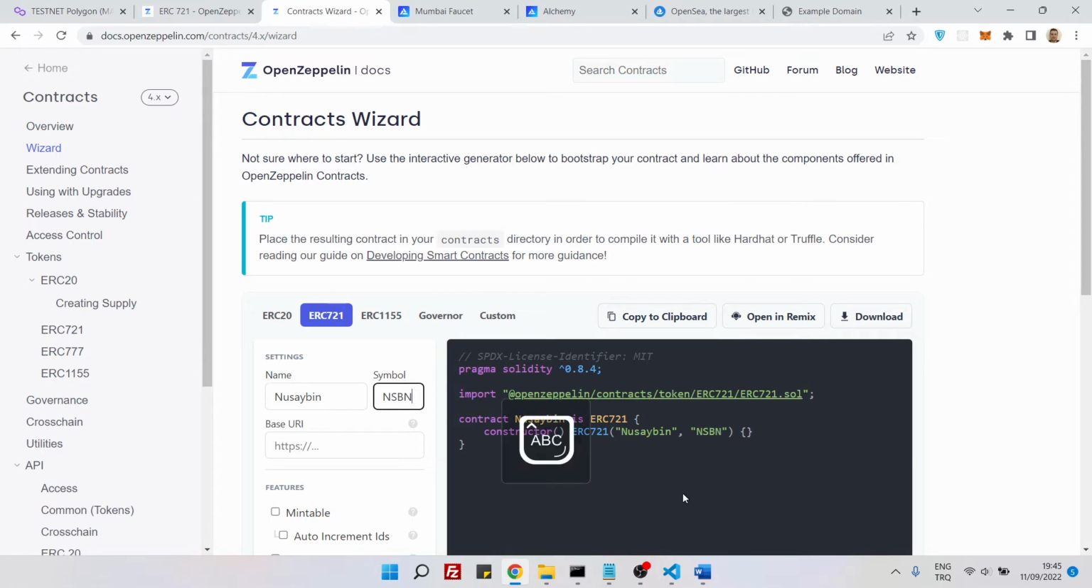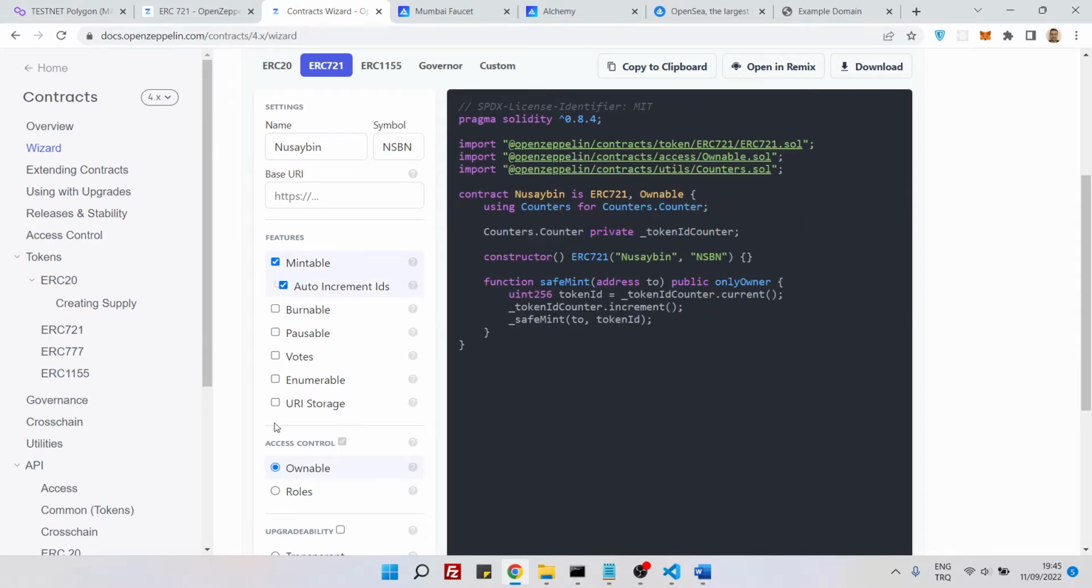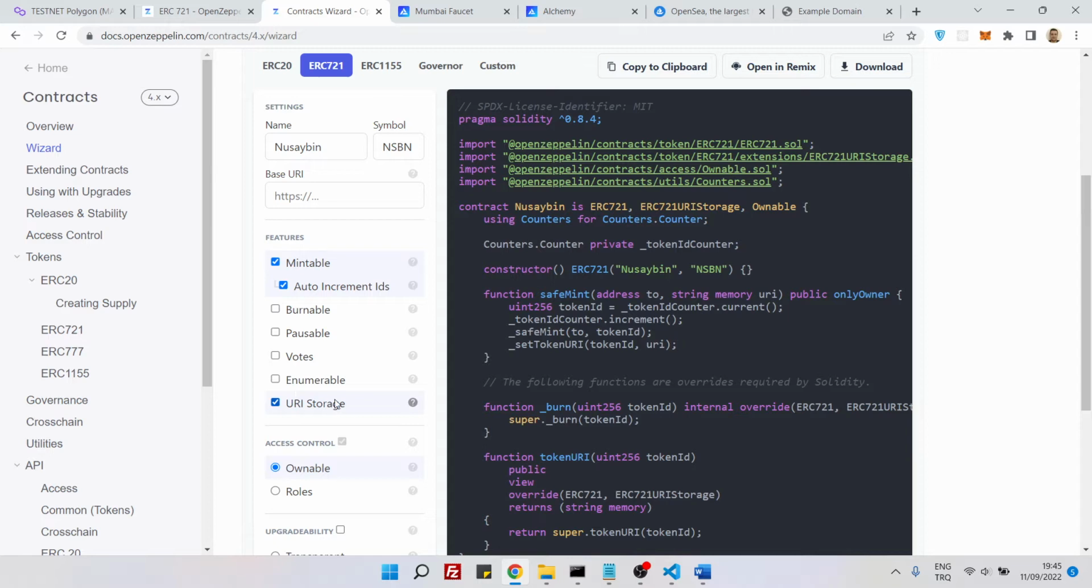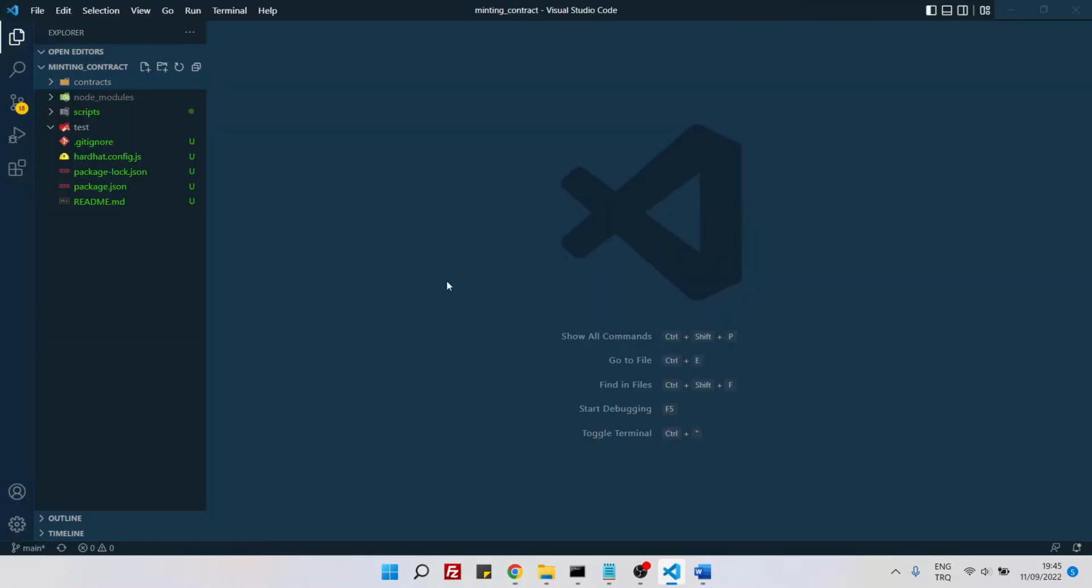And NSBN. I mean, you can name it anything else. And here it should be maintainable, auto increment, and URI storage, burnable. Okay, that's enough. Now copy this. You see, it's so convenient. Our NFT minting smart contract is already ready, but I will explain it to you.